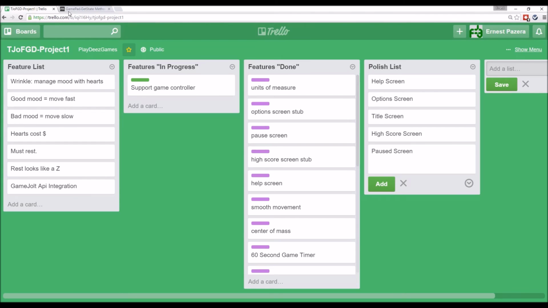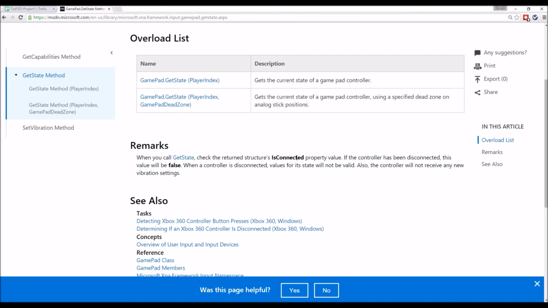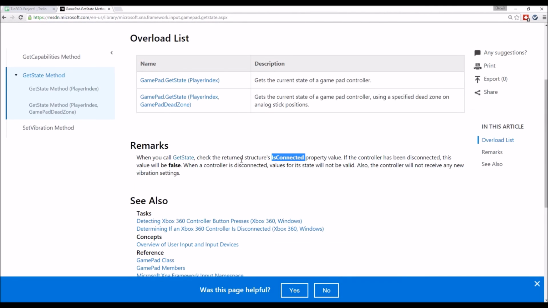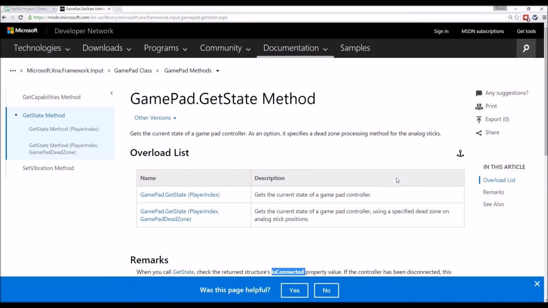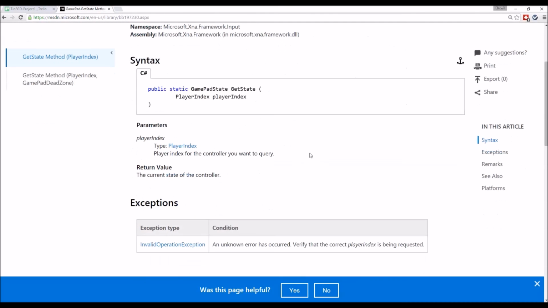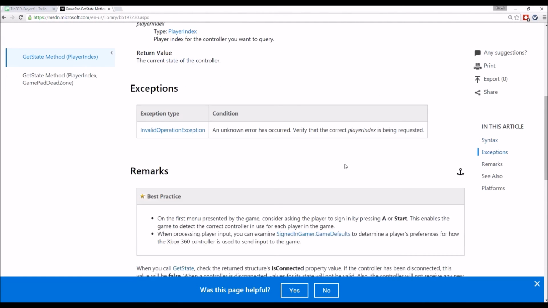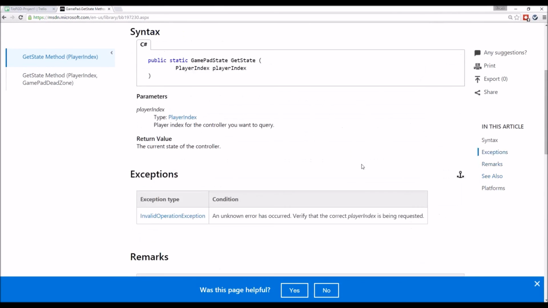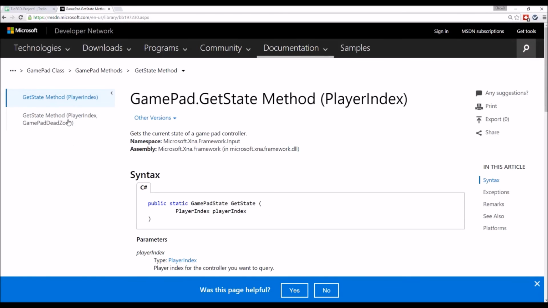Every once in a while. But also, this is there because somebody asked a question. That's amusing to me. All right. So, one of the things we do know is we have to check the is connected. Is it 0 based? It doesn't tell me. Get state, player index. I don't know. Well, that's fun.